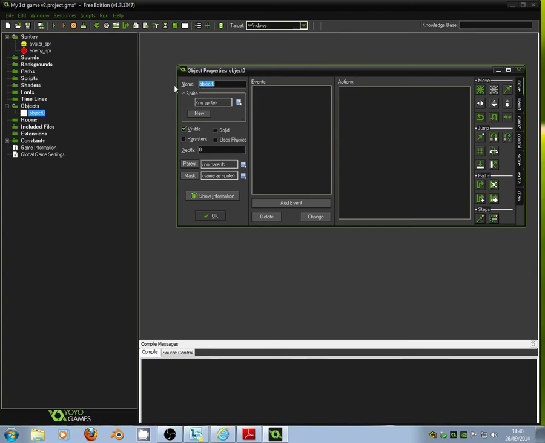So under the name we're going to call it avatar obj for object, and beneath that we've got a little sprite option here. Now this is where we assign the image file that the object will look like in the game world, and we want our avatar object to look like our avatar sprite. So we click the little blue box and click avatar sprite from the drop down menu. Perfect. Okay.